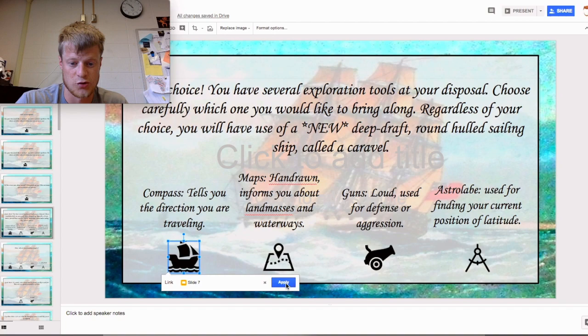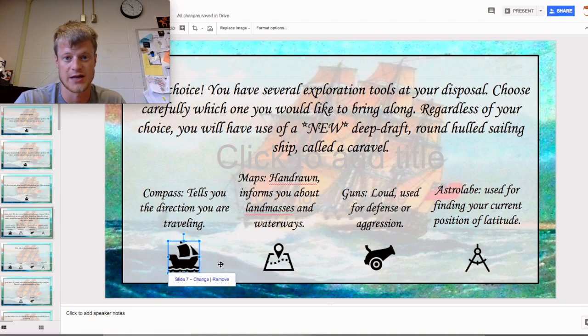And again, you want to always make sure that you hit apply, so that it's actually working. If you want to check it real fast, you just click on it and it should say exactly where it should be going.